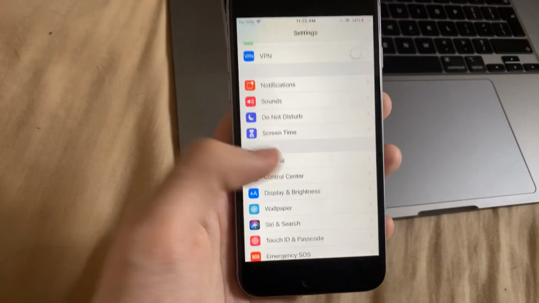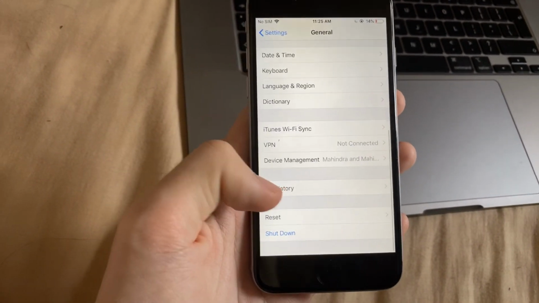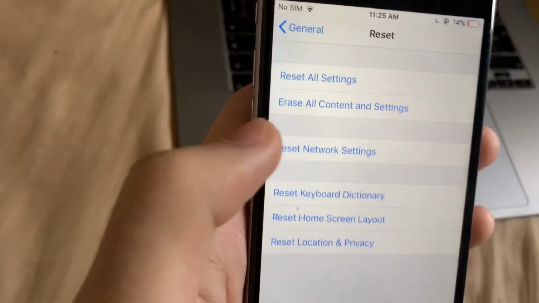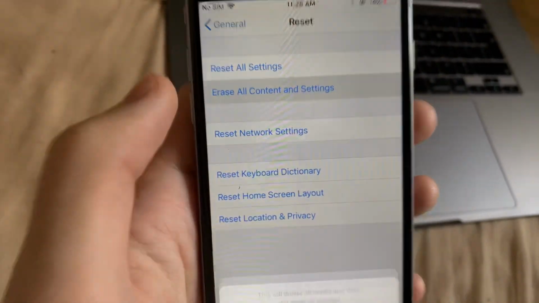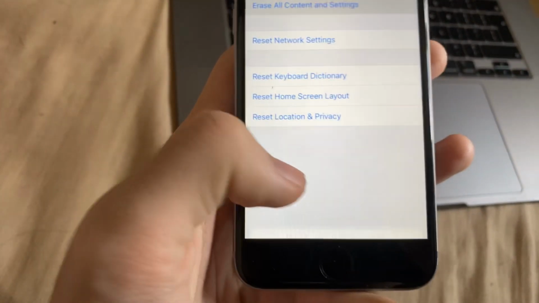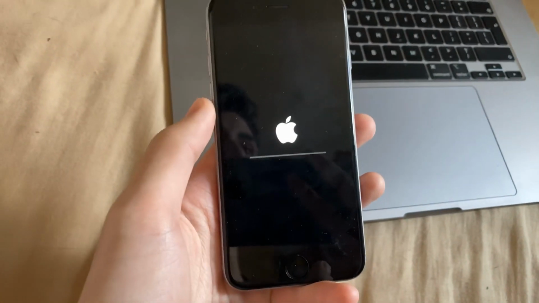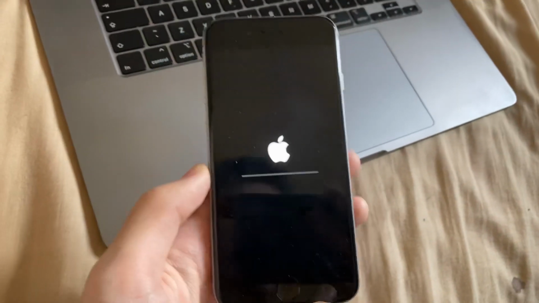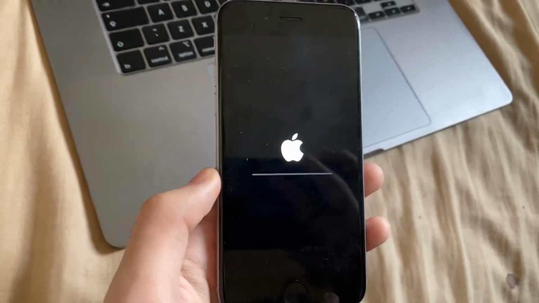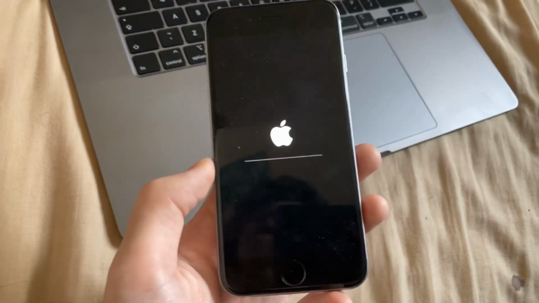So now we're going to find General and we're going to find Reset. And this is the important one. Click on Erase All Content and Settings. Click on Erase. Click on Erase. And the process will start right here. So you can see my iPhone will now be factory reset to the setup screen.